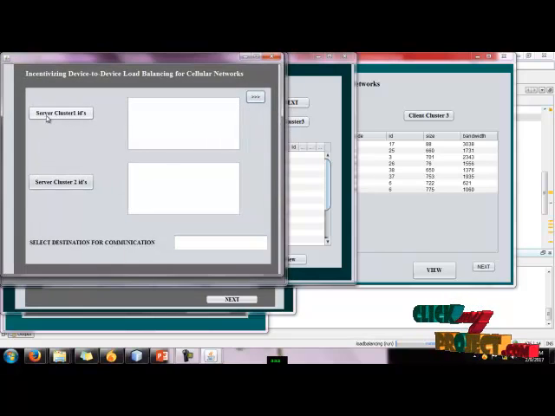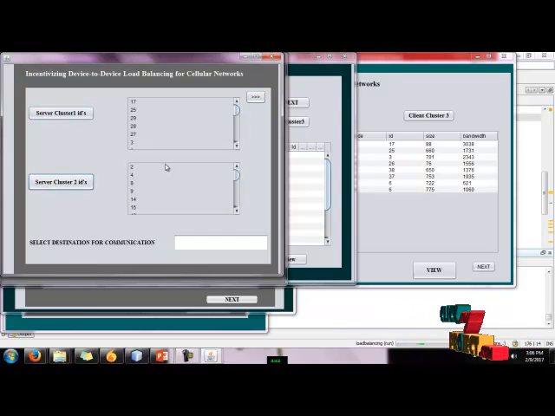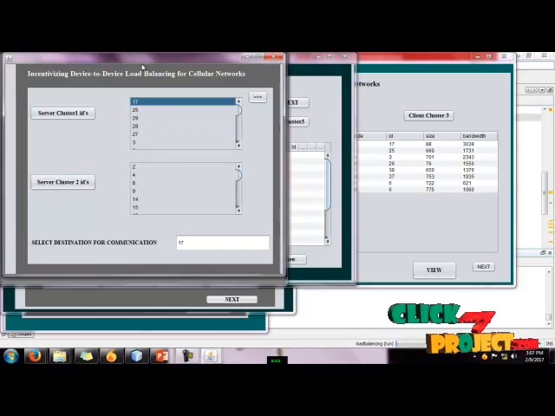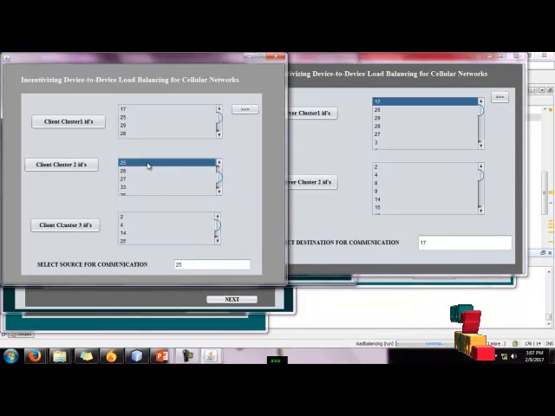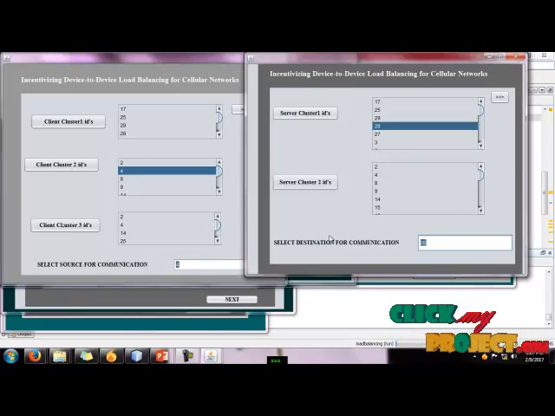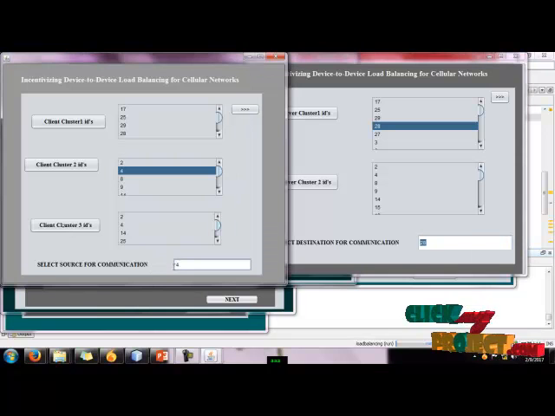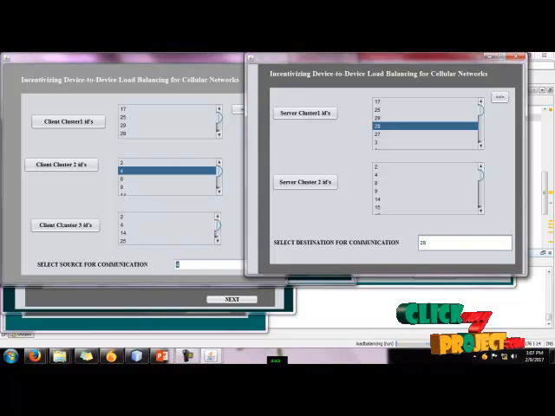And this is server cluster IDs 1. This is server cluster 2 IDs. And here select destination for communication is nothing but a process. Here we can select the destination. I'll give 4 and 28. The file will be transferred from node 4 to node 28.